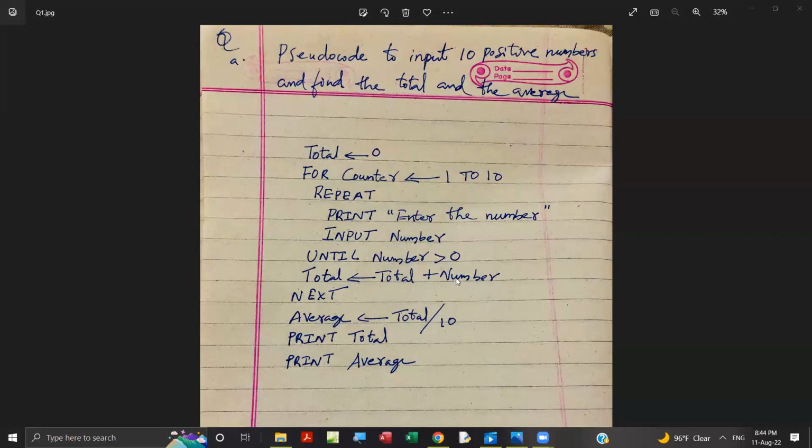Then here, total. We need to find the total. So total plus number. So if we input 3, what happened? At first 0 plus 3. 3 is stored to total. Okay. Then next is this for loop. So I input 3 first, yeah. So that is number 1, counter 1. Then counter increments to 2.